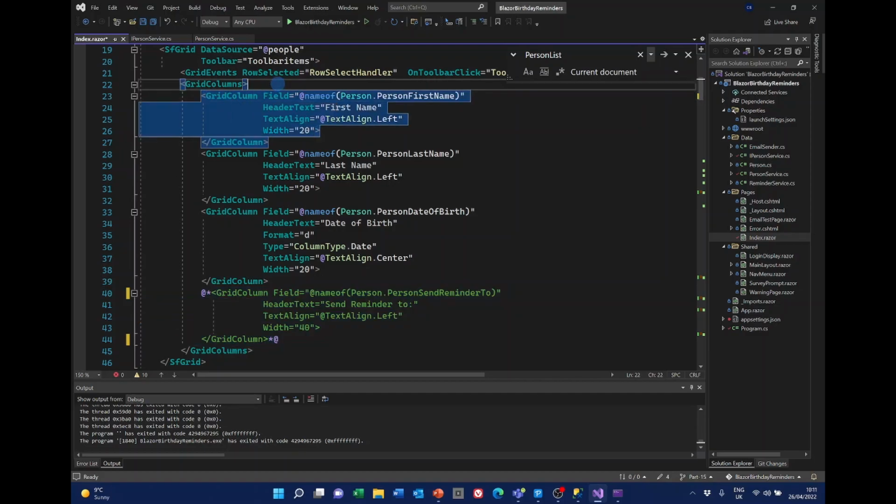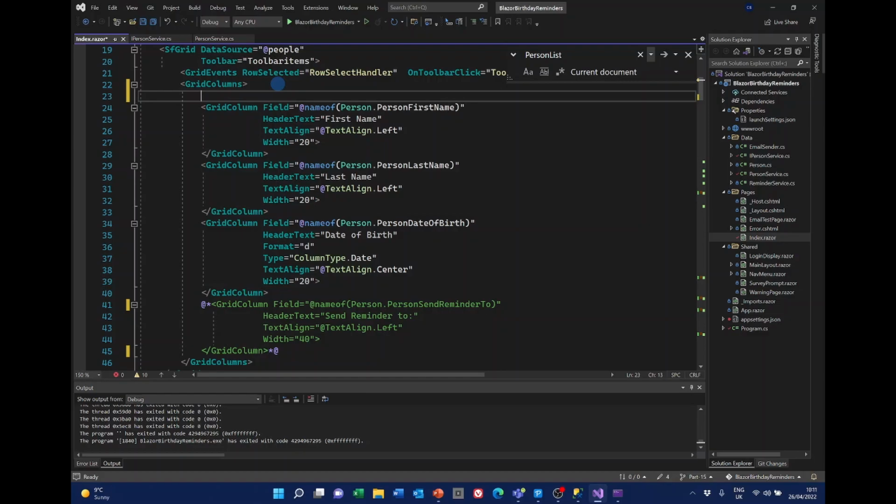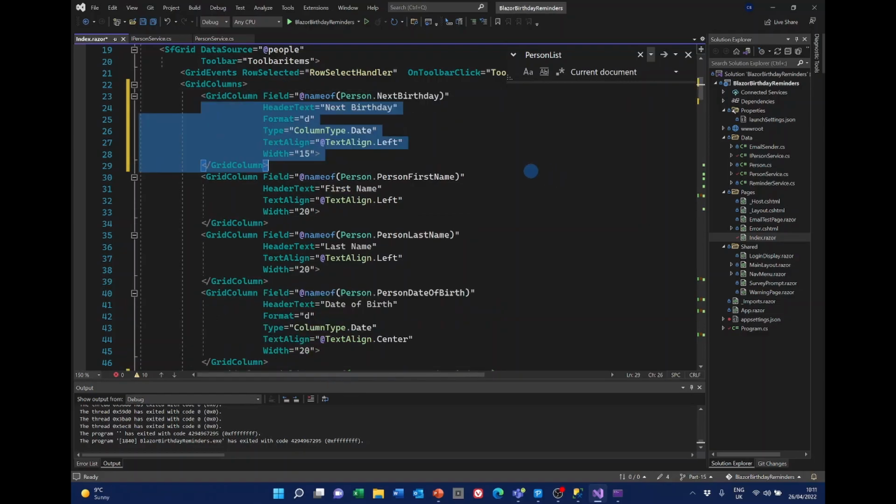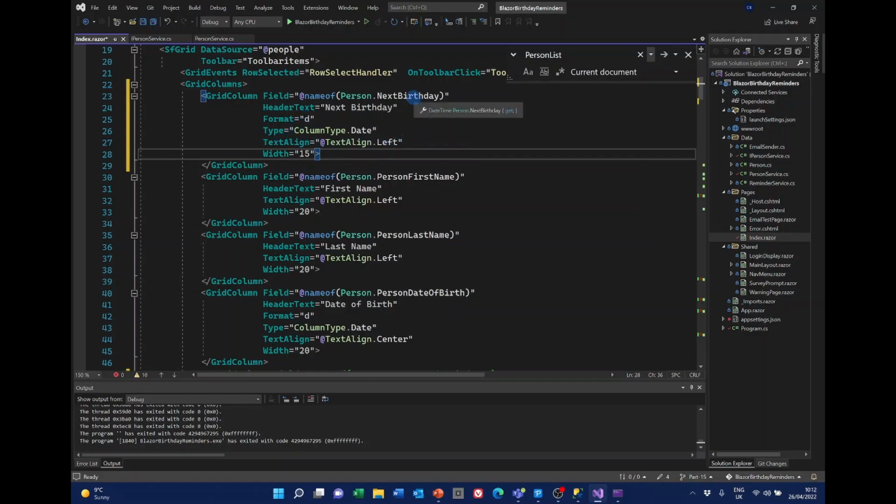So let me make a bit of space here, and I'll paste in the code that I've got prepared for that. So we've got person.nextBirthday. I've got a header saying next birthday. The format is a date, and it's aligned left. So we've got next birthday, first name, last name, date of birth. I think as well it might be nice to have the age next birthday, and we could put that in here, I think.